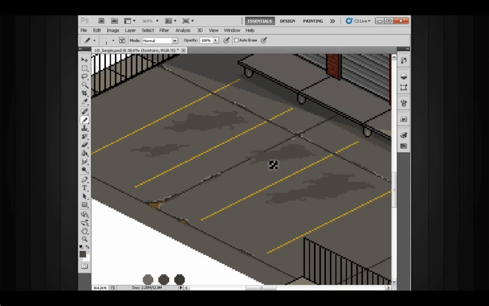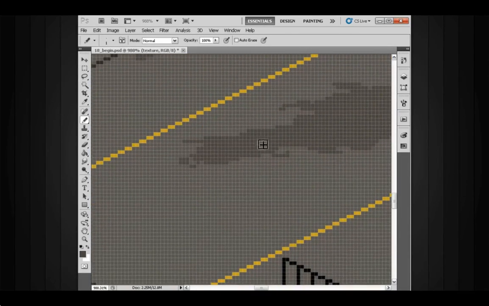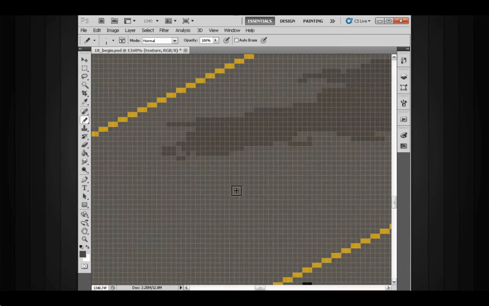So what I would probably do here is let's zoom in nice and close so we can see our pixel grid. And I want to initially create a nice every other pixel pattern here using this color.